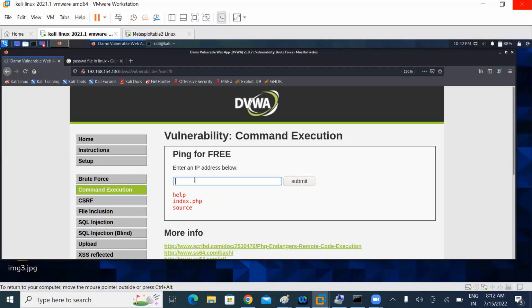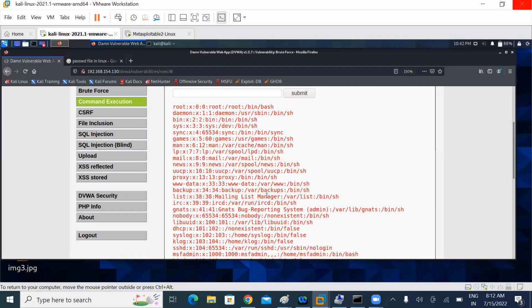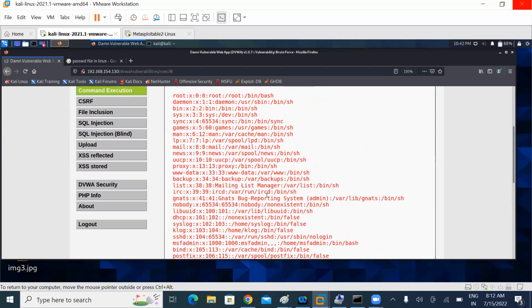ls lists files. If you want to view the content of these files, colon space cat space help. Instead of help, let me try this: /etc/passwd. I should be able to get the passwd content. Colon cat is to view the content, as we just discussed, then space /etc/passwd. Yes, we got it. The list of users in the server operating system. The server is Metasploitable Linux.